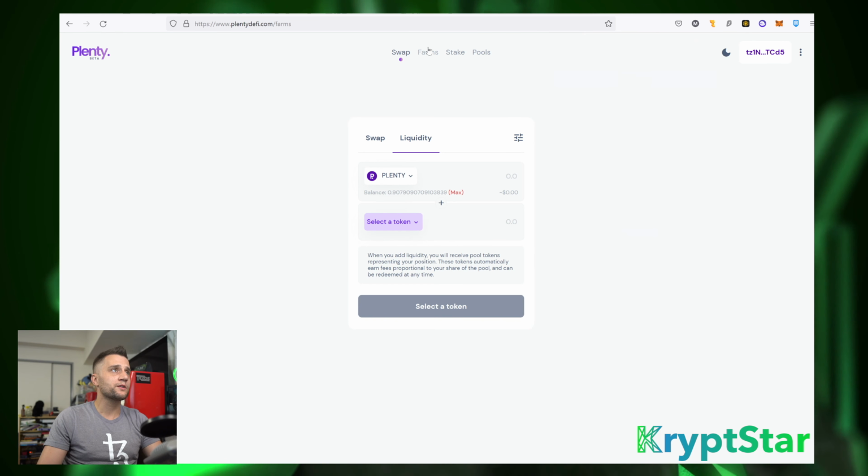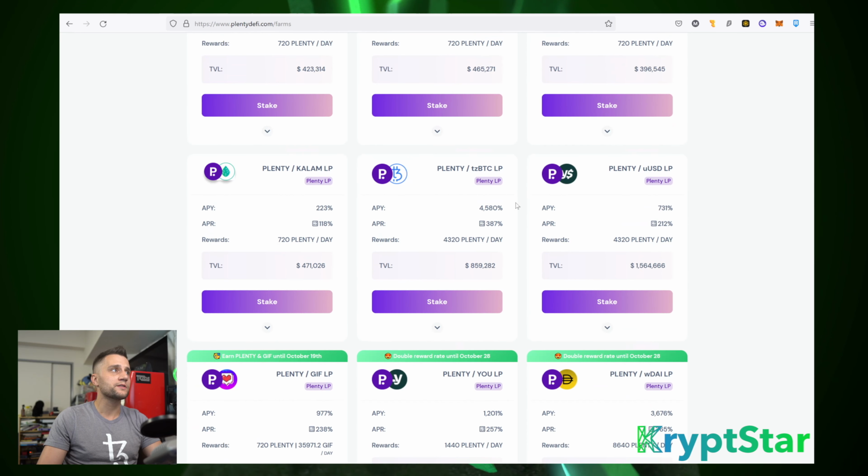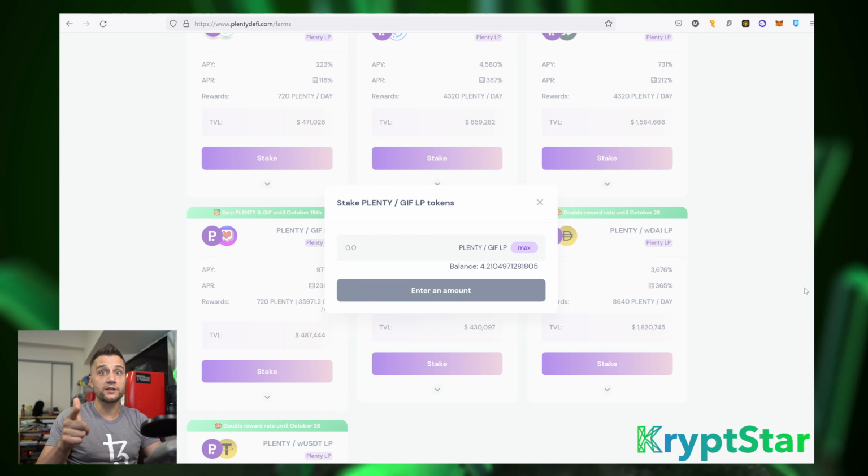I don't know. So I should be able to head over to farms, and then I can see it when I go to the GIF DAO one, and then I know it's worked. Okay? So in order to confirm this, you might not be able to see it, but I can see it here. So I'm going to head to my next episode and show you guys how to add your liquidity to the farm and start getting those Plenty rewards.